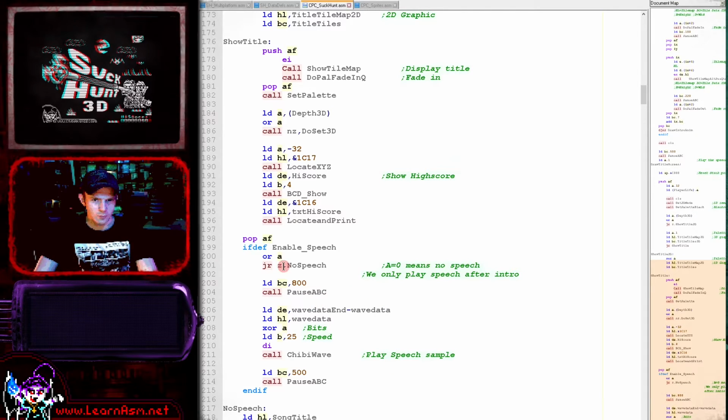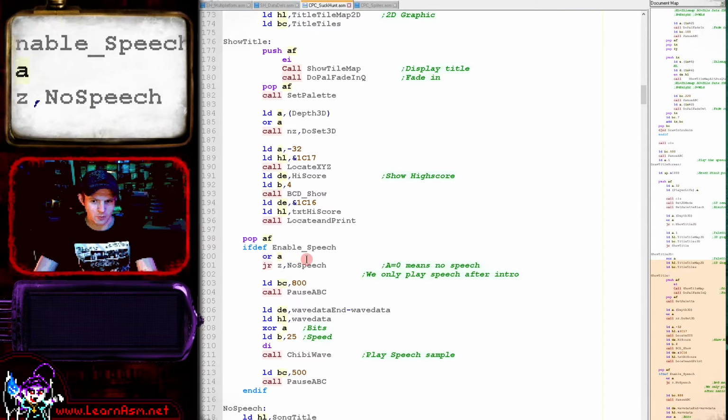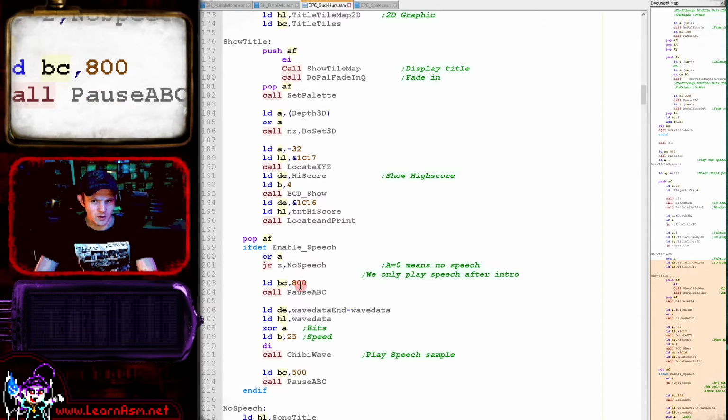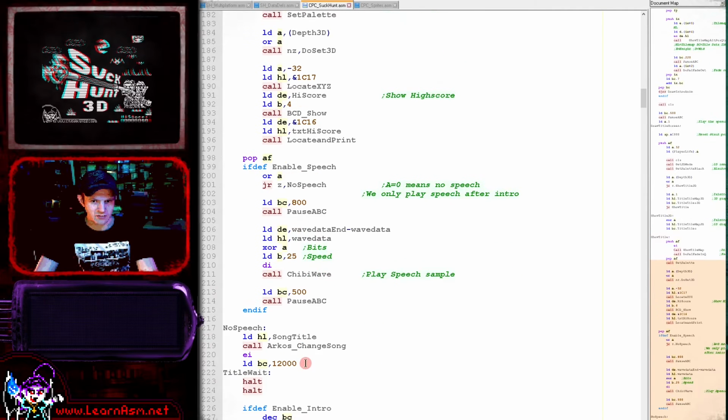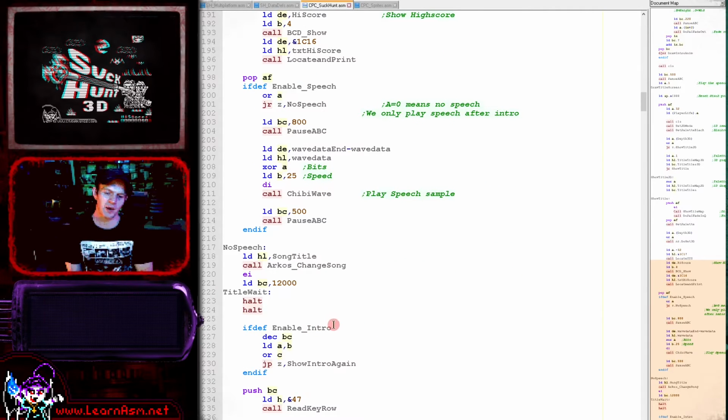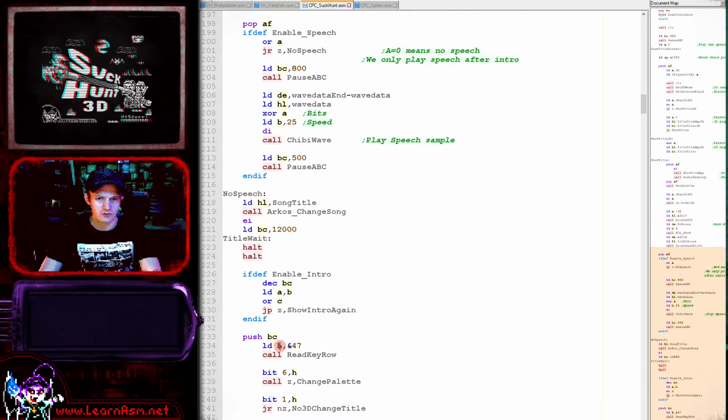And then what we're doing here is we're checking to see if we want to play the speech. If we do, we pause for a while, and we play the speech sample with Chibi Wave. And as I say, if you want to know how the speech is done, the platform specific series covered Chibi Wave. It wasn't modified in any way for this tutorial, for this game. I just dropped it in and it worked just fine.